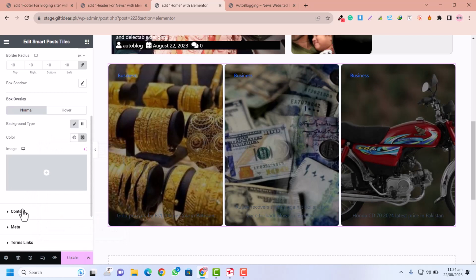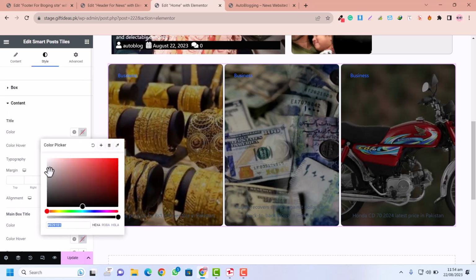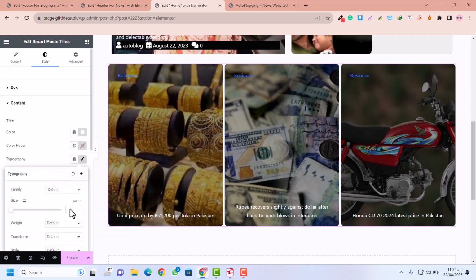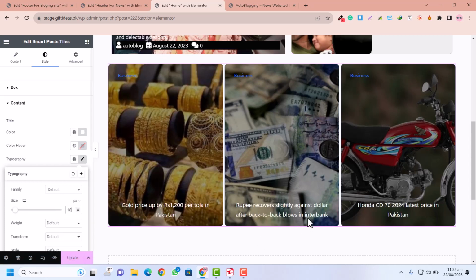In the content, you can see this is the content and this is the title. So I would like to select the title color, and you can also increase the text size. For example, text size should be 20. So now you can see this is more visible. If I select 18, this is more visible here.